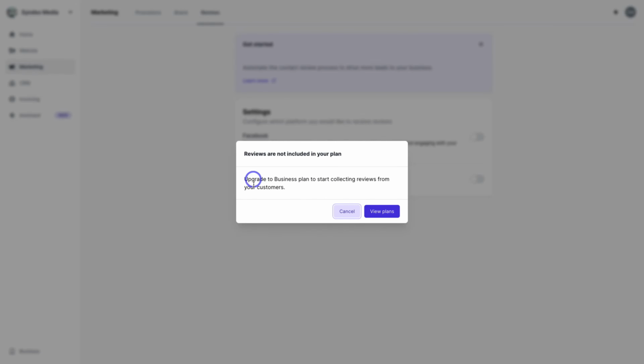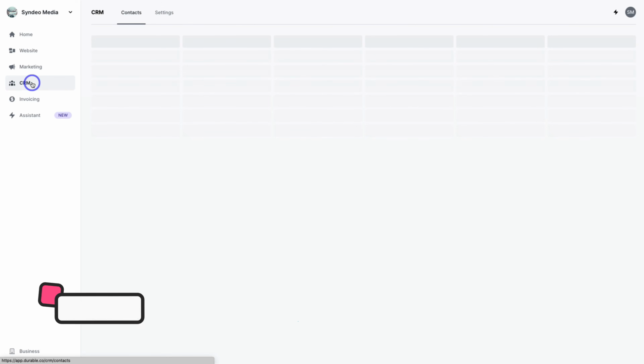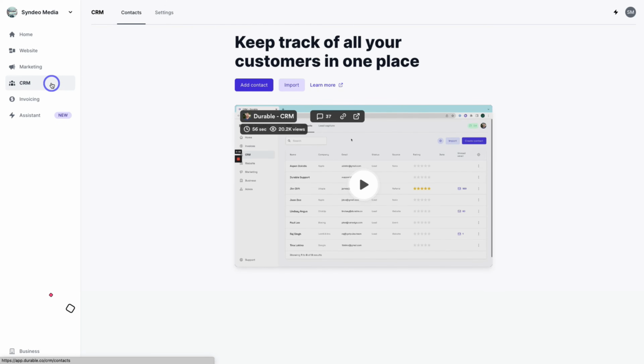However, you do need to upgrade to the business plan in order to use this feature. I'm going to go ahead and click on cancel, and then navigate over to CRM on the left-hand side under marketing. And under CRM, Customer Relationship Management System, this is where you can manage all your customers in one place. You can add contacts, you can import contacts, you can manage all your contacts, you can add tasks and send emails, as well as customize your columns.